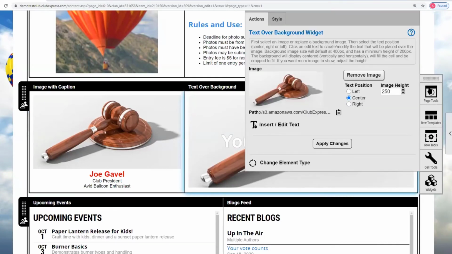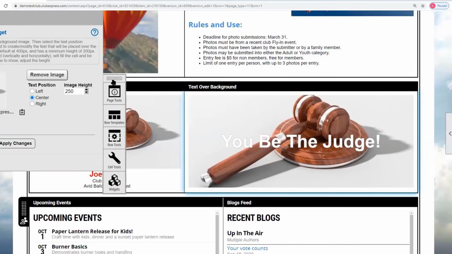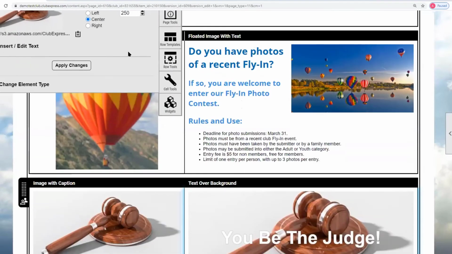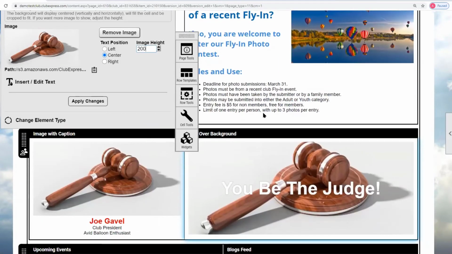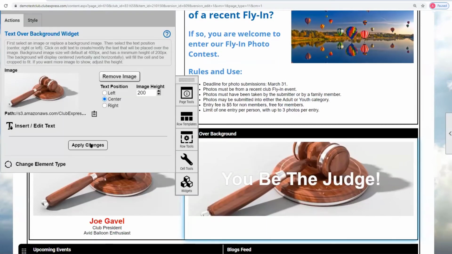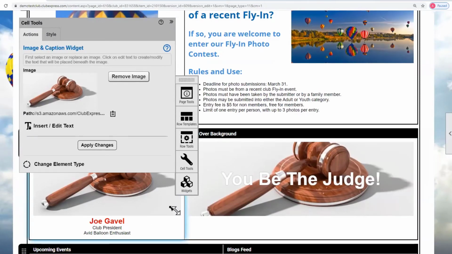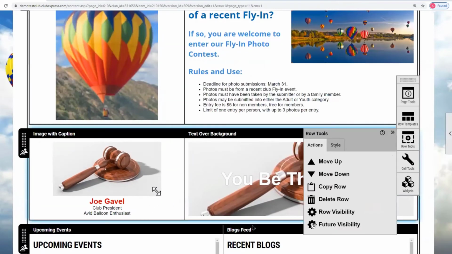I'm just going to move this over to this side. This is text over background. And over here, you can decide what the image is. We can remove it. We can also decide the image height. So if I want this to be 200 and I apply changes, you will see that that will get shorter. And that's useful when you want to make, say, the whole row shorter.